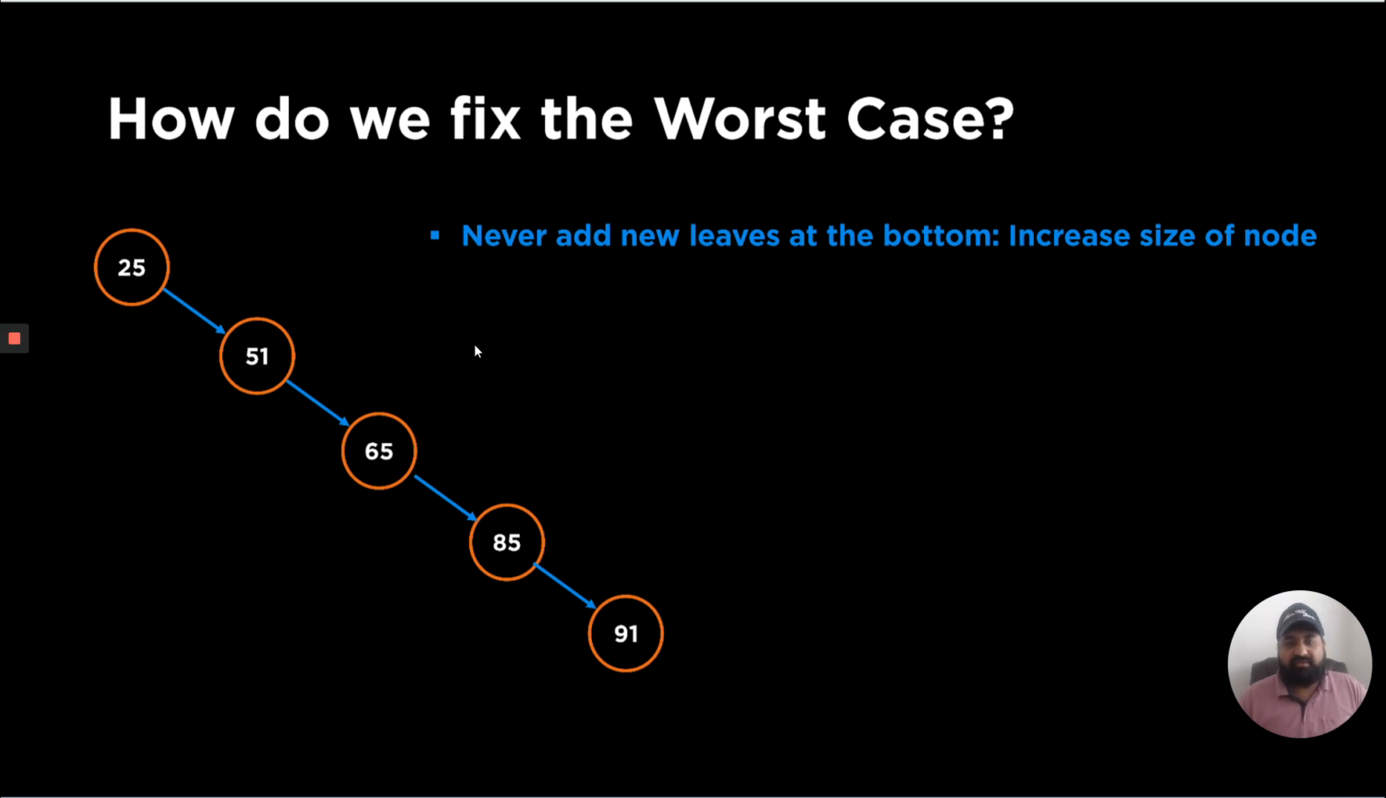So the question to ask is, how can we fix the worst case, which is, let's say, if you have a very spindly tree, how can we fix this? There are two different approaches, and this week we are going to focus on both of these approaches.